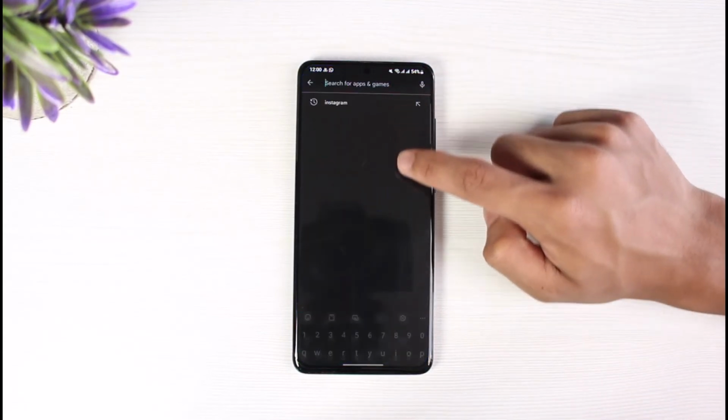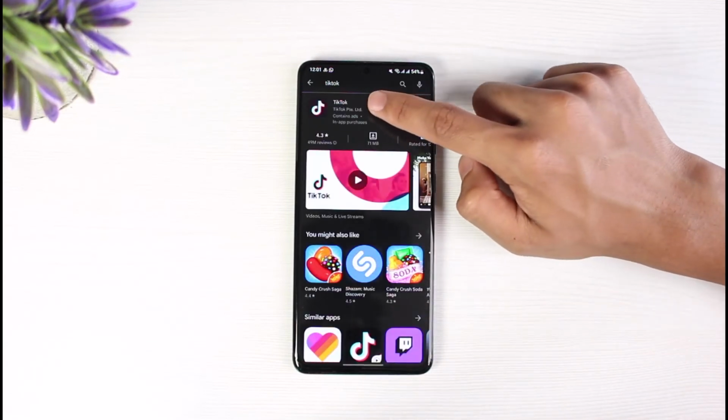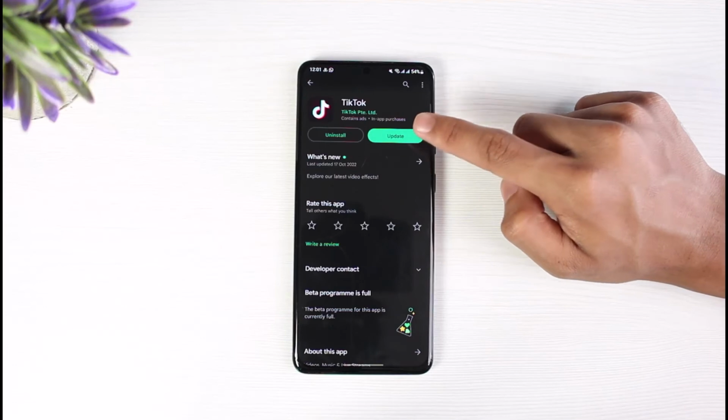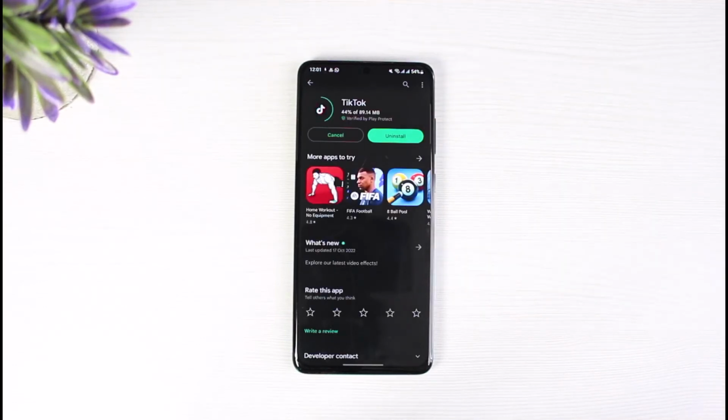So open up your Play Store and then search for TikTok. Once you search for TikTok, just go ahead and update the app if you see an update button there. So select the update option. Once you update it, most likely it will definitely solve your problem.